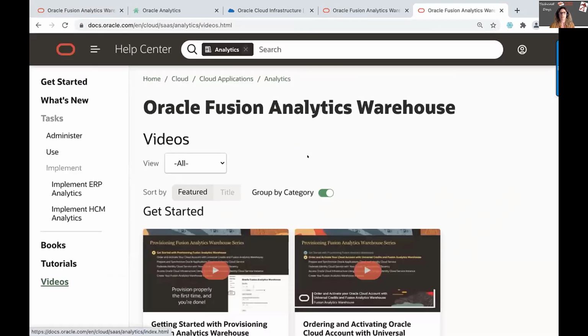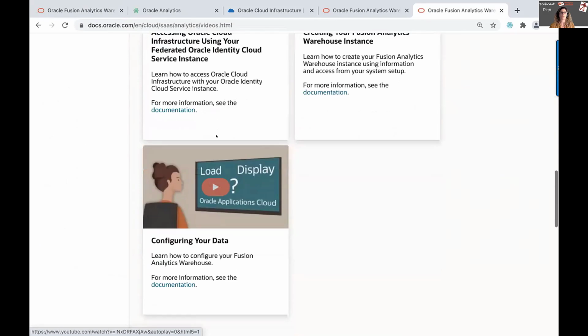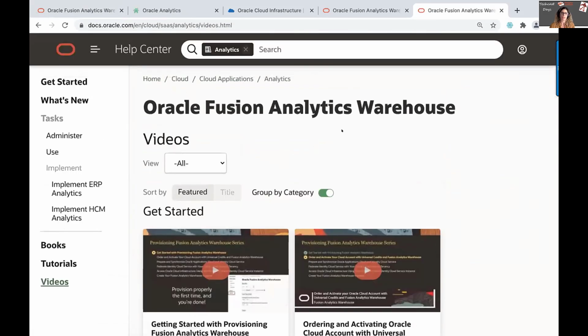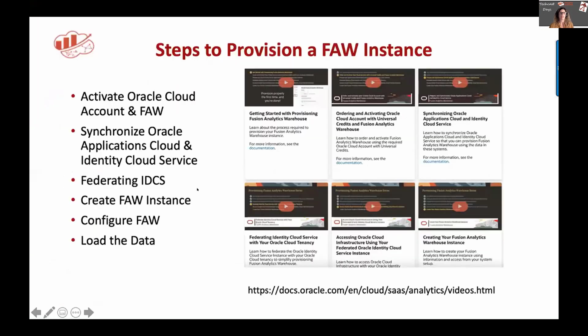In the Oracle Fusion Analytics Warehouse documentation, you have all the videos with all the steps to provision Fusion Analytics Warehouse. Basically, what you have to do, and come back to the slides, is to have an Oracle account and activate that account and buy Fusion Analytics Warehouse.